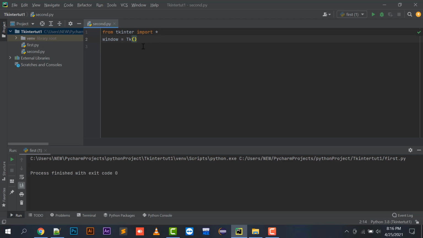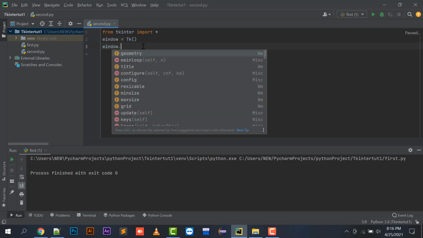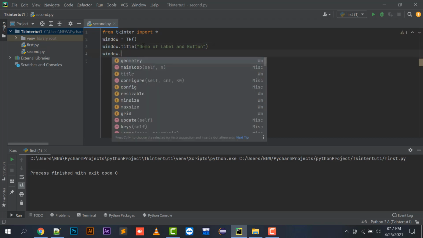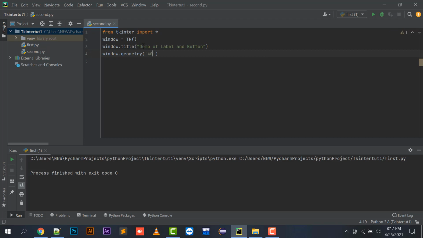So from tkinter import star, window equals Tk, window.title. I'm going to say it as demo of label and button. And I will pass window.geometry as whatever size you want to mention over here, 400 by 400. So now I'm going to create a label. We have a Label class in tkinter, L capital. It's case sensitive, so you have to check before you write.